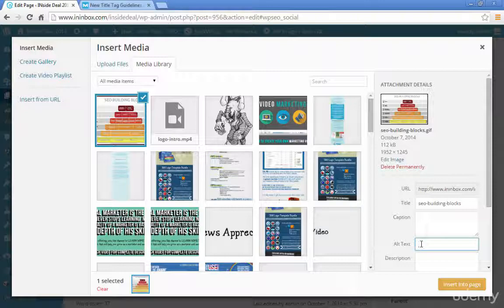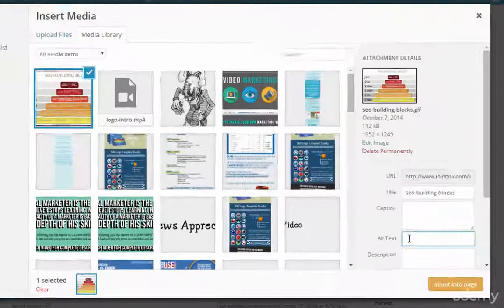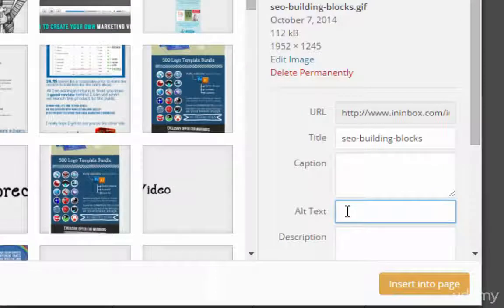Now you see something down here called alt text, and alt text is used for two things. One, it's for people who use screen readers, typically blind people who have a program that will scan the page and read the things out loud to them. So if they get to a picture and it doesn't have alt text, which is sort of a description of what's in the picture, it's not going to be able to read anything out loud.